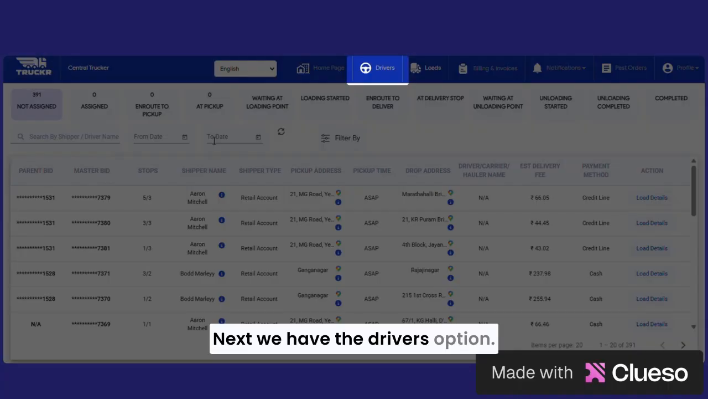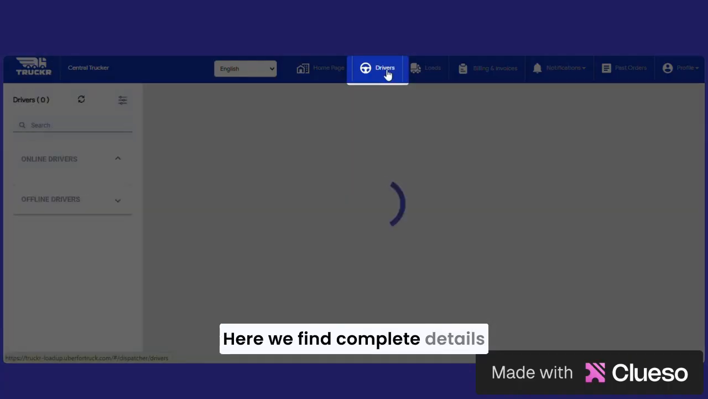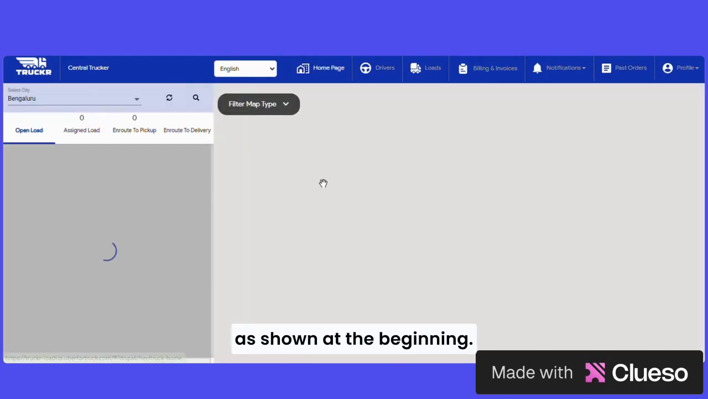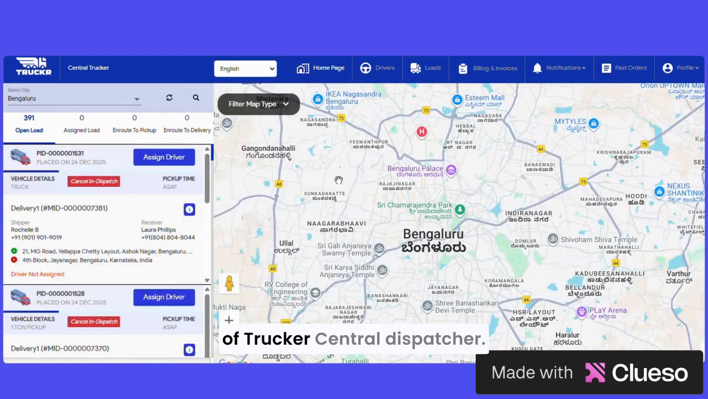Next, we have the drivers option. Here we find complete details of drivers or online drivers who are completing their loads. We can search for them by names. Finally, we have the home page as shown at the beginning. This is the overview of Trucker Central Dispatcher.